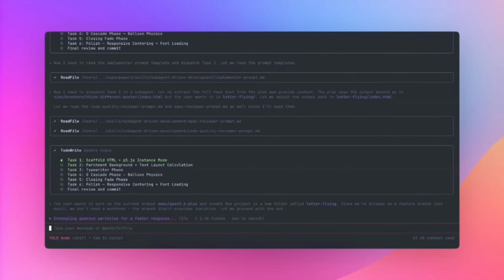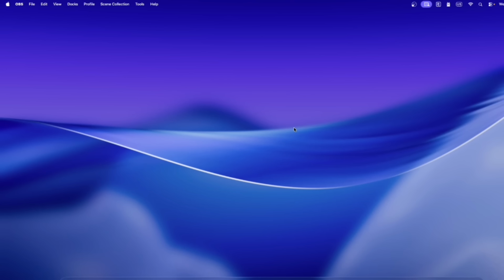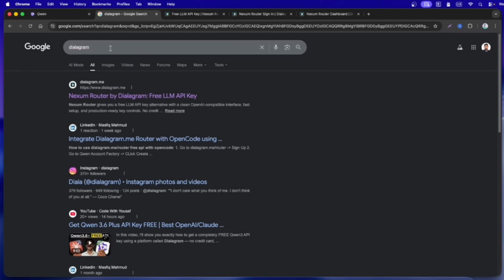Okay, so now let's get started and let me show you how we can get Qwen 3.6 Plus for free and use it. At the beginning, we need the Qwen 3.6 API key. How can we manage the API key? It's very simple. You will open a browser and then simply search Diagram. Then go to this website, diagram.me.